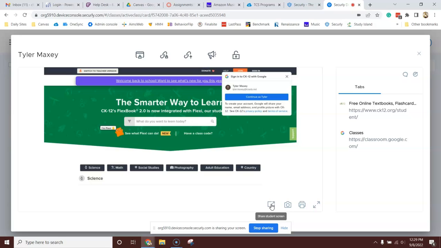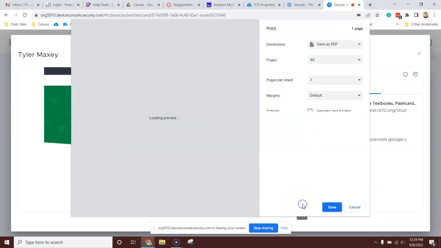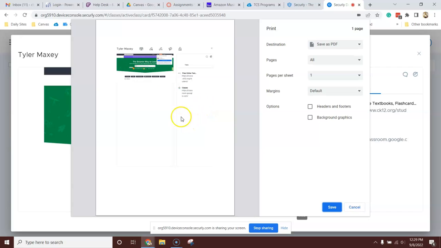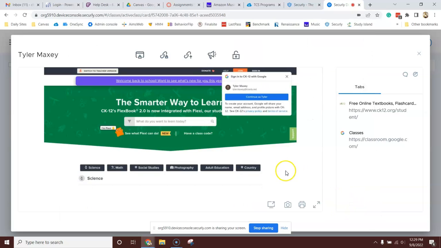Here you can share the student's screen. You can also save their screen, so if they're doing something they shouldn't be doing, you can click on this button right here, and you'll see this pop up, Screen saved successfully. That goes here in the print queue. It will print all screenshots with the student's name on it here if you need to print them off.